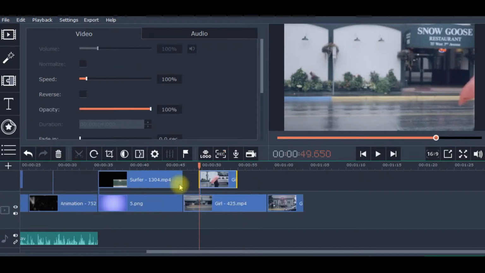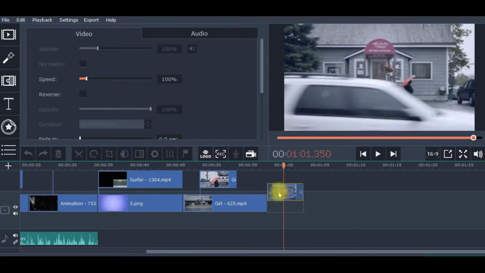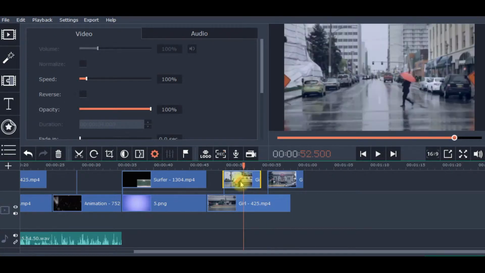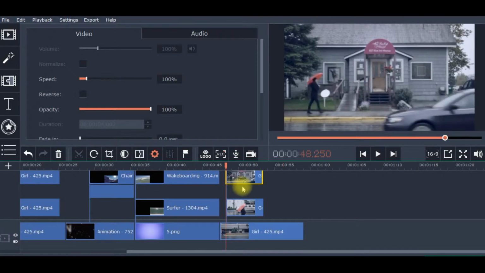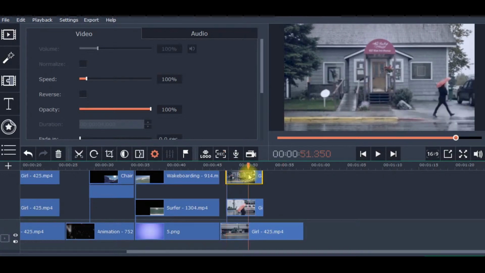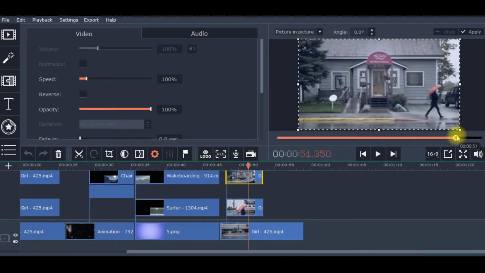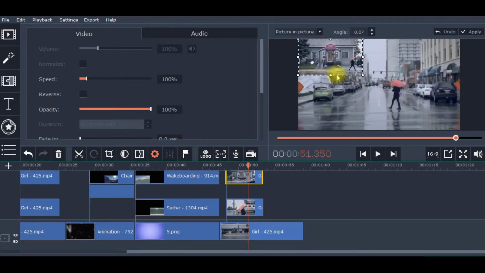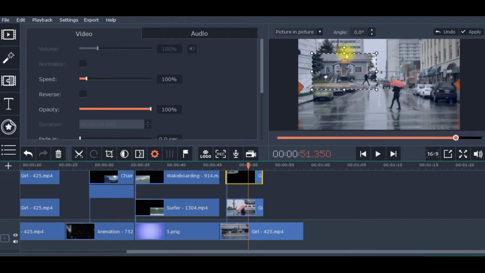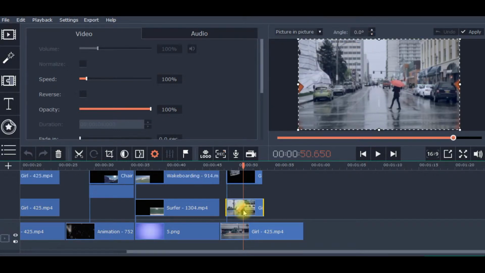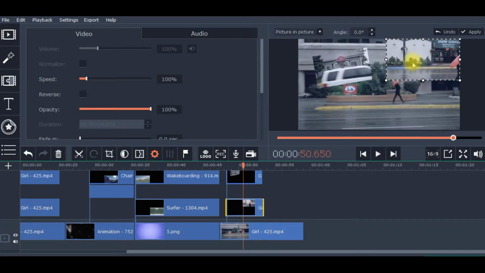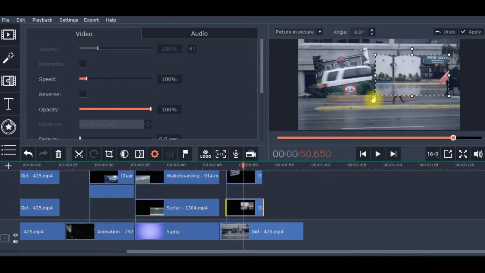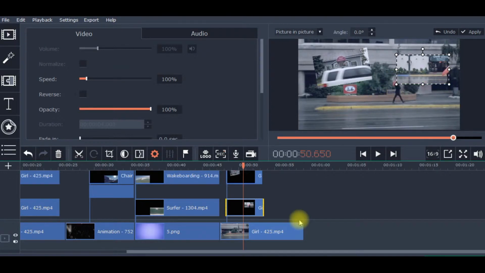This over the top. This over the top. Now I can have one and then the other, or I can have both at the same time. So I have them at the same time. Now I'm going to click on this. I can move it. I can angle it. Down a little more. The same size.